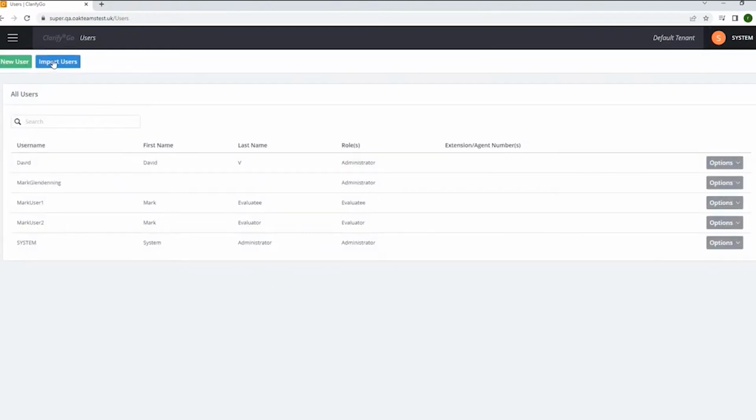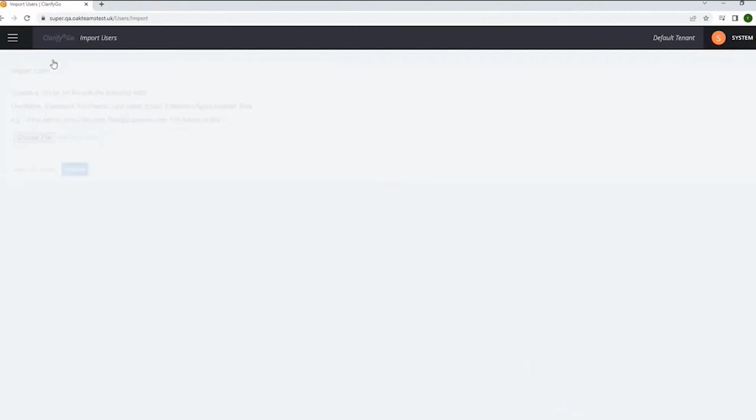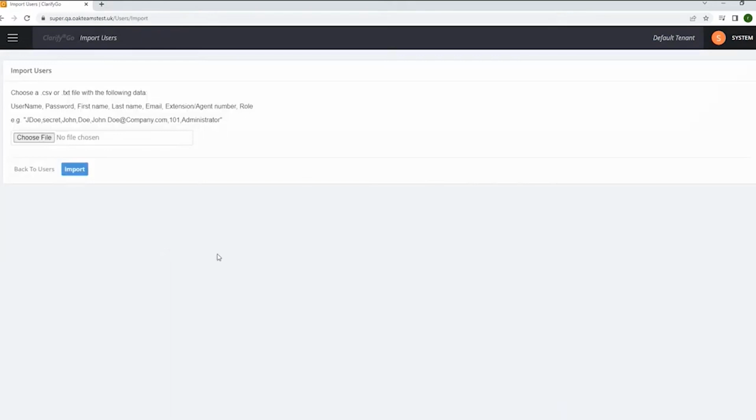Users can be imported via a CSV file. The structure of the CSV file is shown on the Import Users screen, which is reachable by clicking the blue Import User button at the top left of the screen.